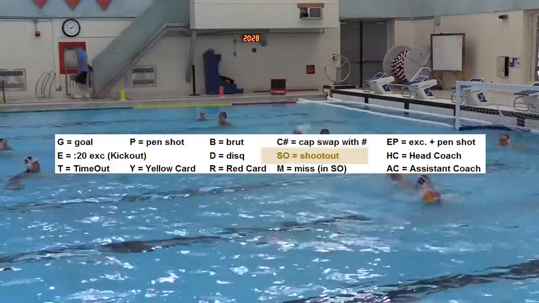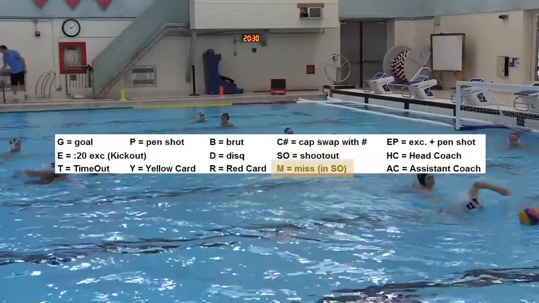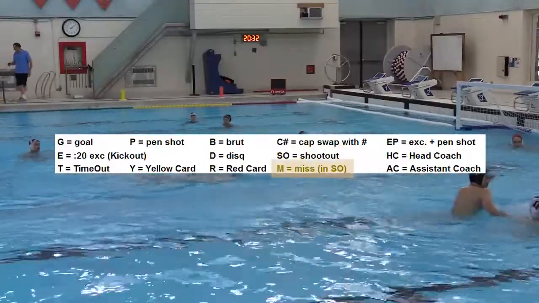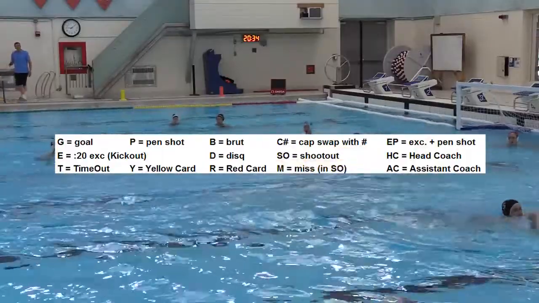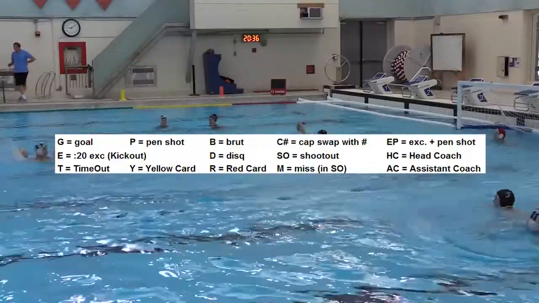Some occasionally used additions are C, pound, equals cap change. SO equals shootout rather than G for goal. M equals miss for a miss in a shootout. Let's continue logging some game action to see each of these events used.